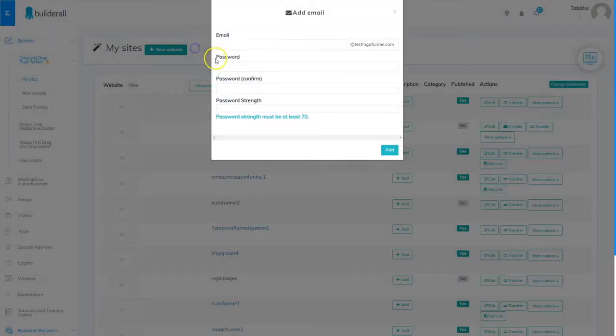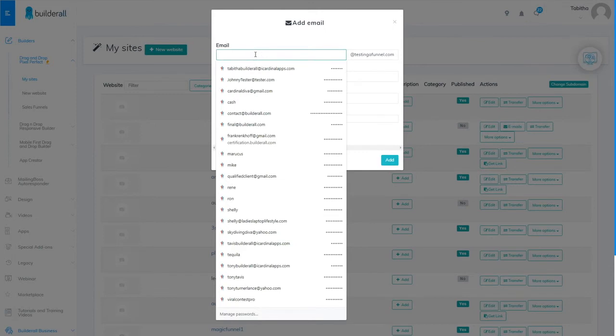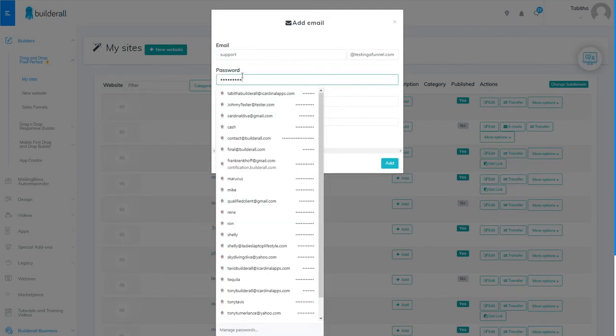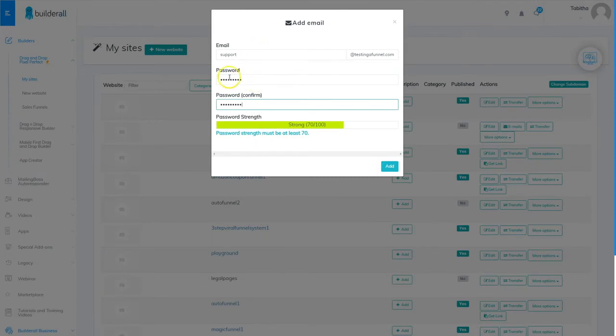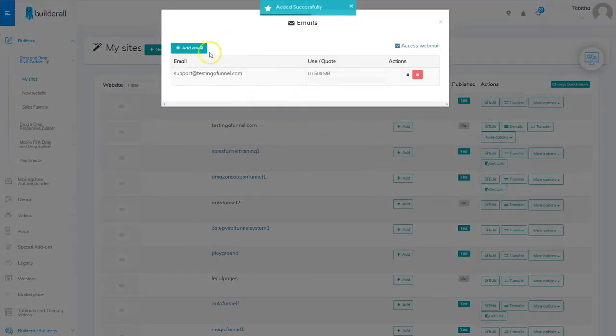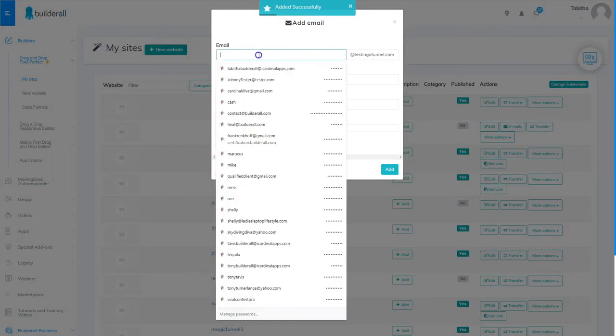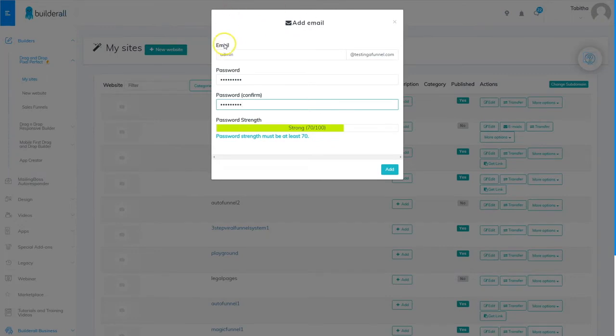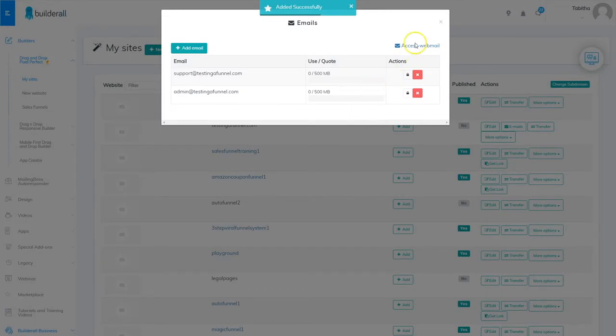So all I do is click add email, and then here I'm going to add support. So right here I add support at testingafunnel.com, and I'm going to put my password in. And now I've put my password in twice, and the next step is to click add. So I've created the support email. I'm going to go ahead and click add email again. And I've created my admin email with the password. I'm going to click add. And one more, I'm going to create a personal email.